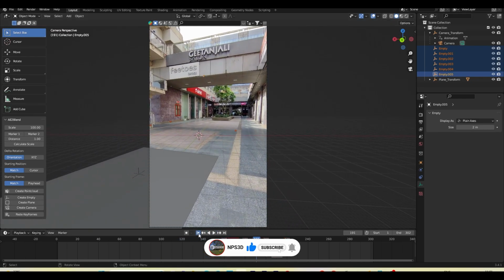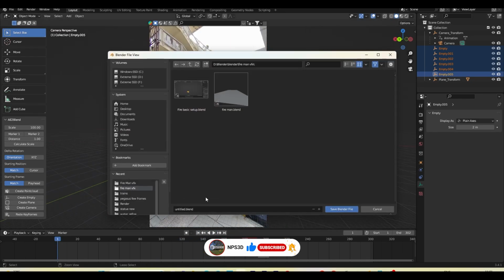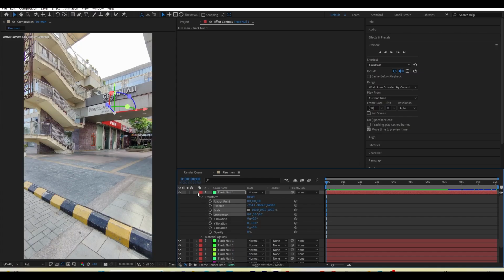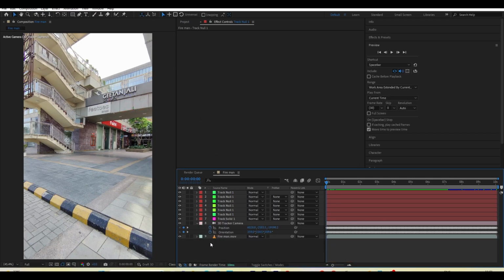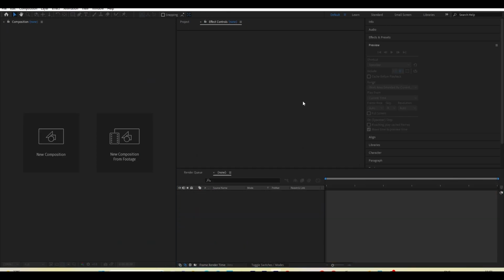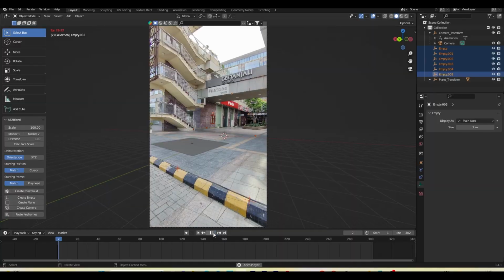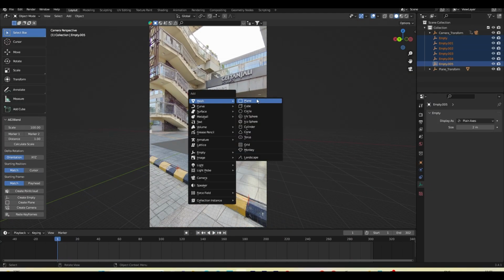So I'm super happy now. Ctrl S to save this project, and this is our actual tutorial. So now I can easily press Ctrl S, save and close this After Effects project, and now we are good to go. So I will simply create one more cube to do the orientation.